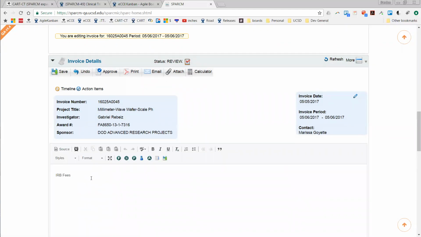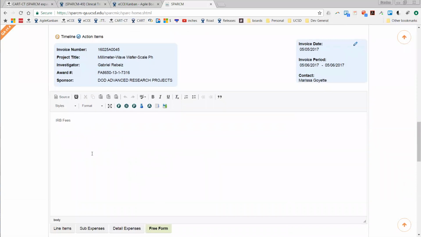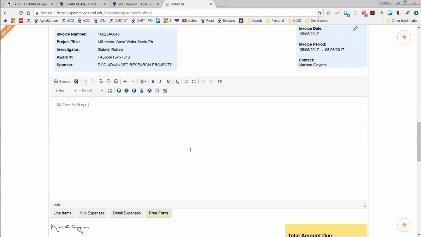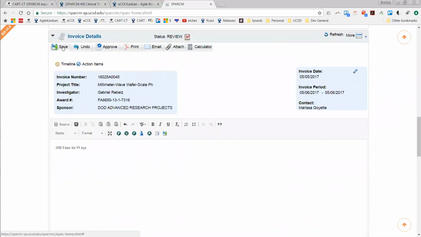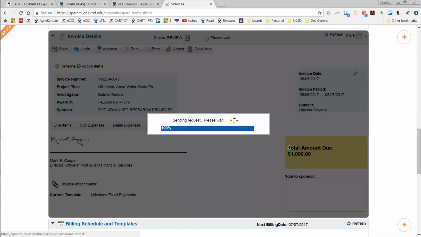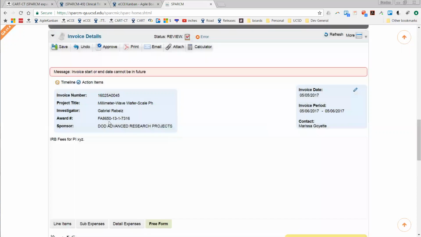If we click in this, we can now edit this. Maybe we want to say, oh, IRB fees, that doesn't sound overly professional. It's like IRB fees for PI, X, Y, Z, whatever. So we can edit the wording as much as we want. And we're going to hit save. We already had said it was $1,000. We know our IRB fees are standard amount.